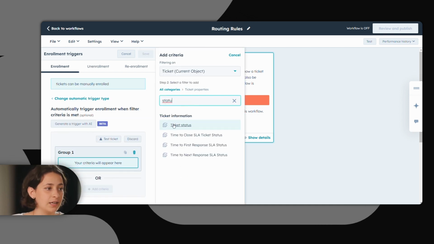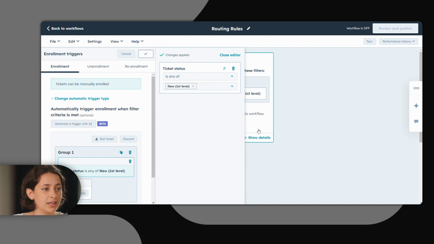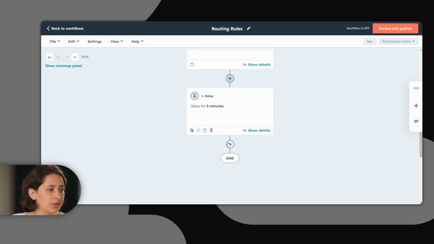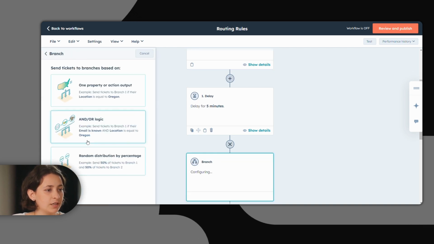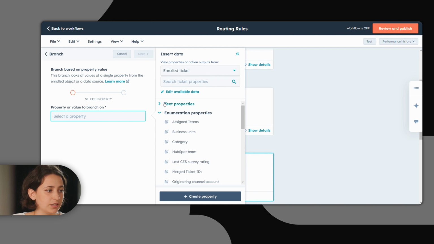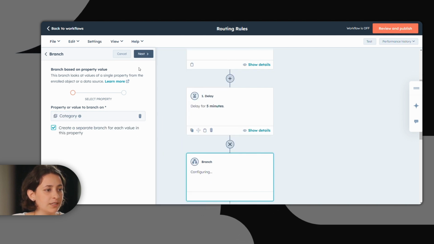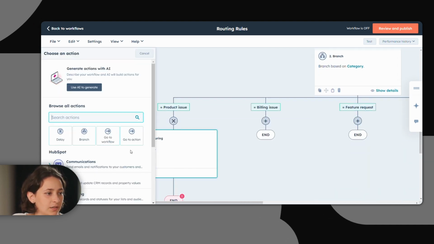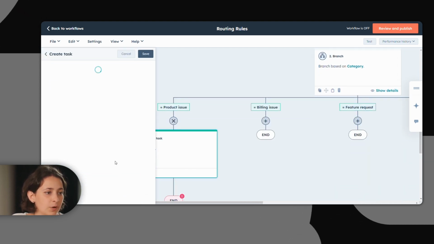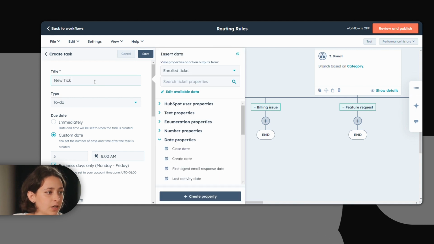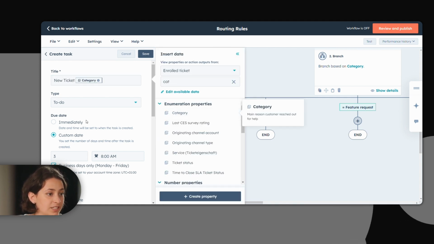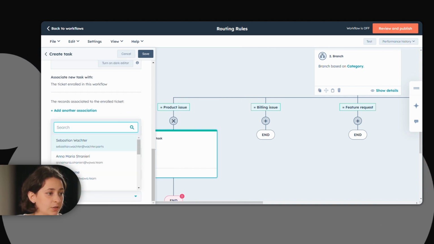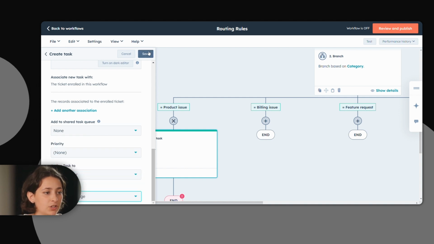Here, I'm already adding a time delay of a few minutes so that I can include tickets from a previous workflow later. After that, you can insert a branching that creates a split based on the different options of the property. For example, the tickets are divided here by their category. When you click on the plus sign, you can assign a task to the responsible employee in HubSpot. So, if an employee is responsible for tickets in the category of product issues, a task will automatically be created for them, and they'll receive a notification.